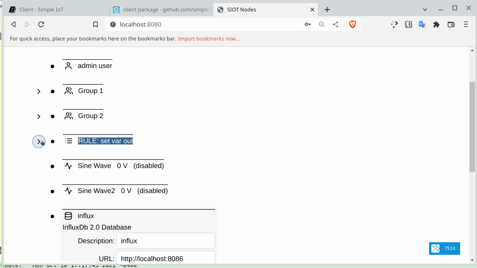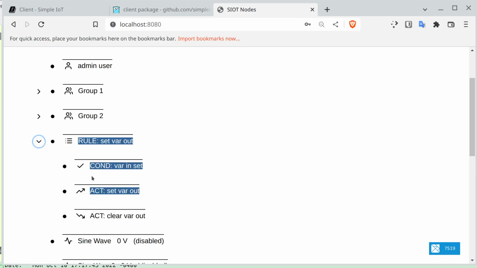So here's our rule, and if we expand it, we'll see it has child nodes, conditions, and actions. So this is an example where one client uses multiple nodes to define its configuration.